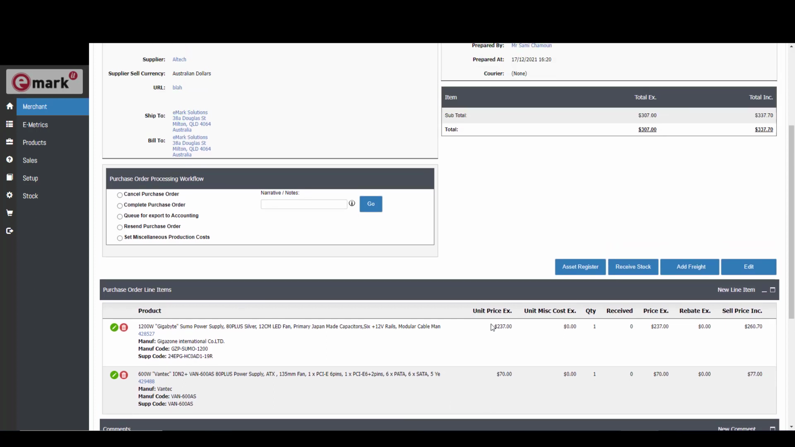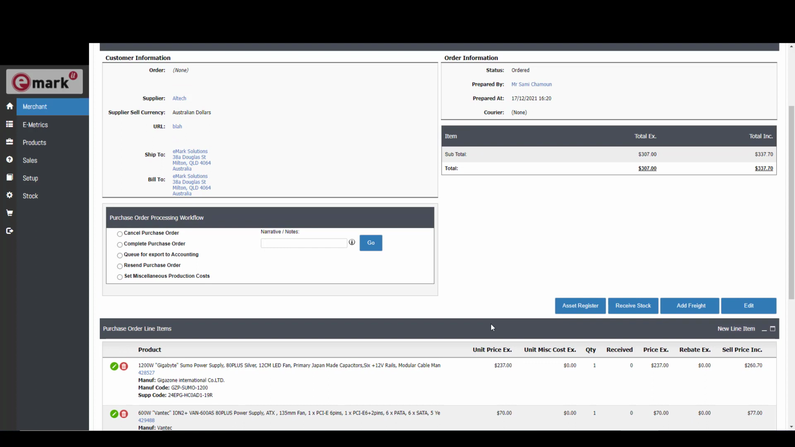Some of the other functions that you can do on a purchase order will be discussed in a little bit more detail in separate videos, such as exporting it to an accounting system, setting any miscellaneous production costs that you wish to inflate your cost price with, and then finally receiving stock in.